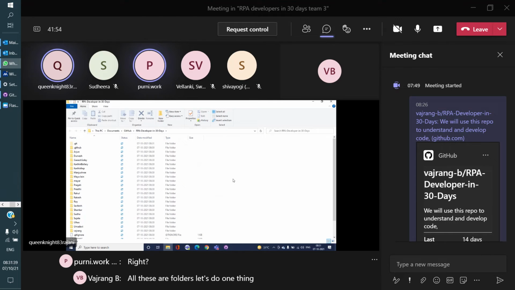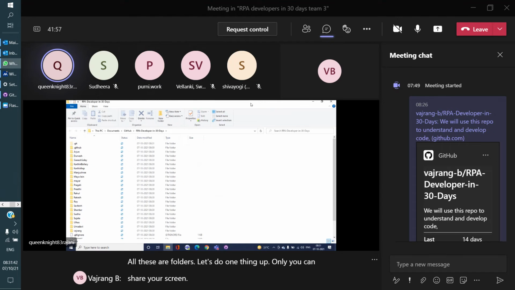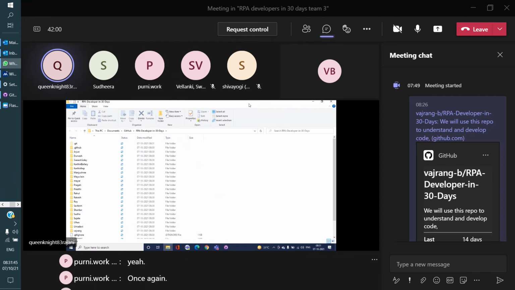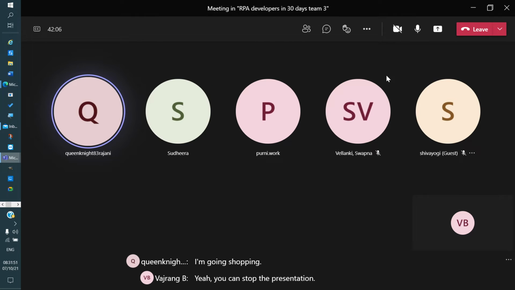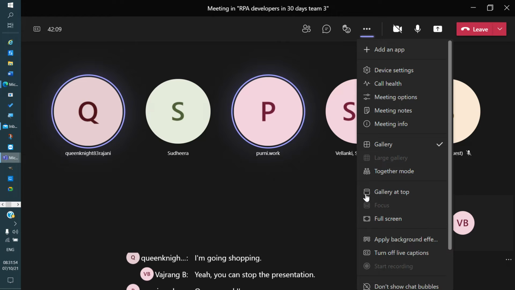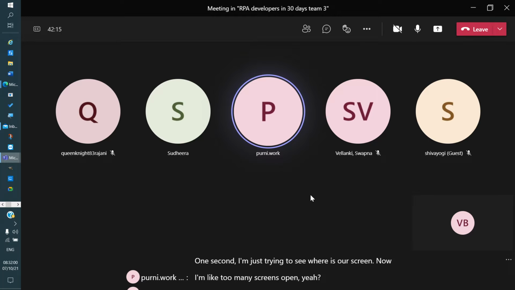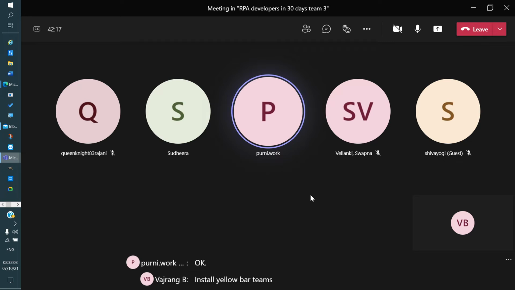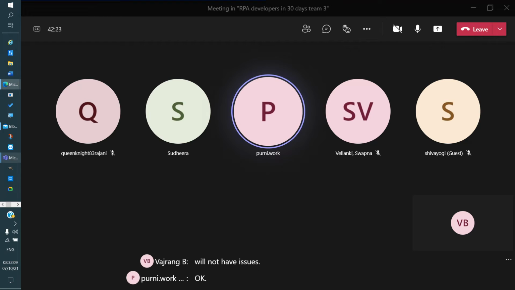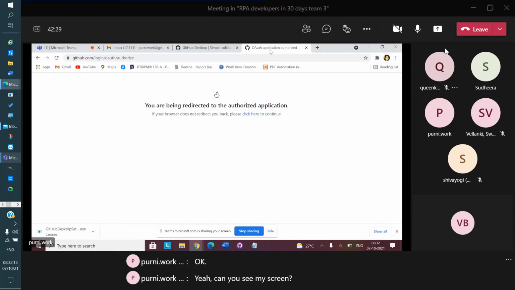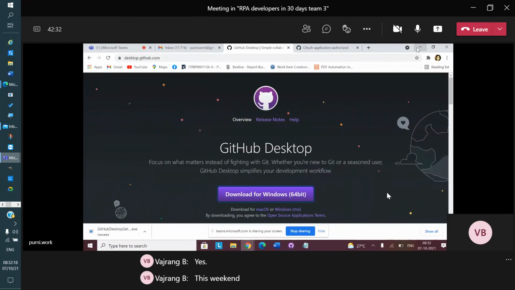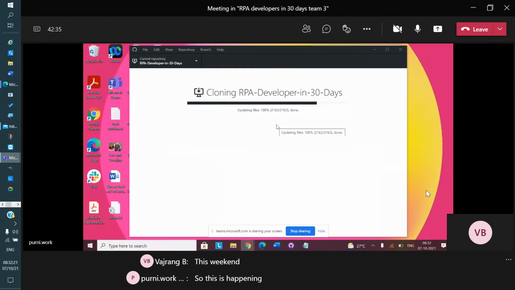Purni, you can share your screen. Yeah, one second. I'm doing stop presenting. Yeah, you can stop the presentation. I'm just trying to see where is our screen now. I have too many screens open. Install your Teams in your local machine so that you will not have issues. Okay. Can you see my screen? Yes, we can.